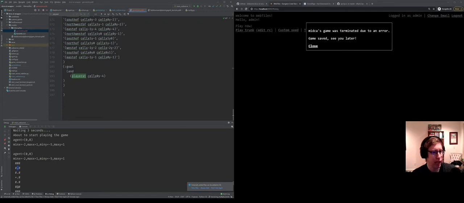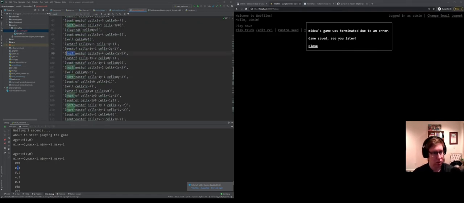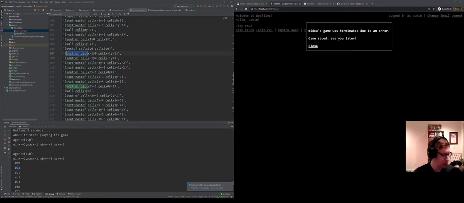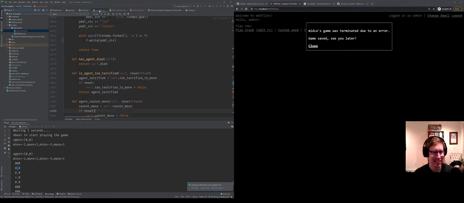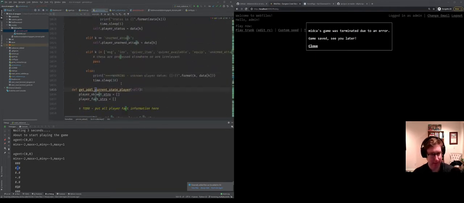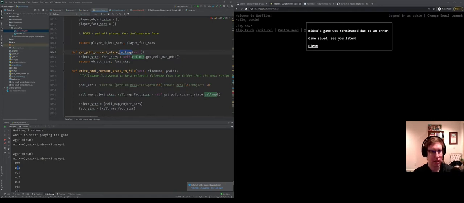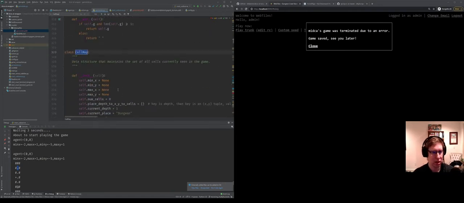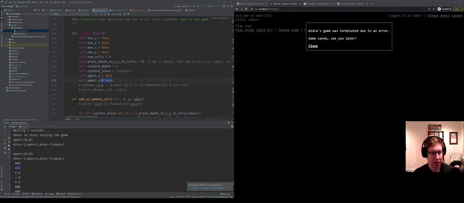We should have a relation in here, north of. Are the XY offsets on the cell labels always relative to the player's current position? Yes. The way the cell map works right now, it's relative to the player's position. Actually, is that true? Let's double check that. Let's find cell map. So player XY.